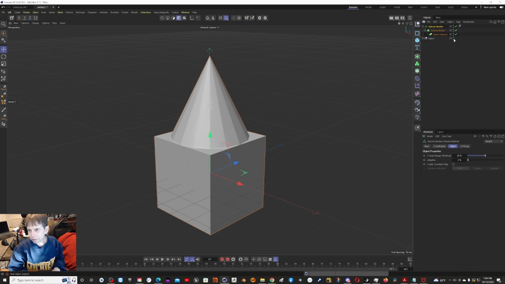and you can even hide this, and you've got this volume mesh.